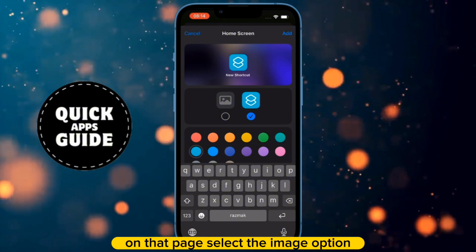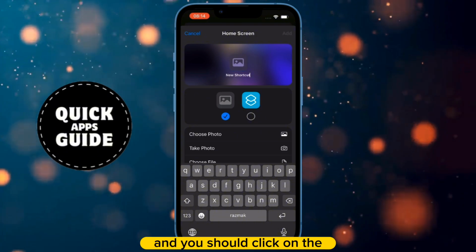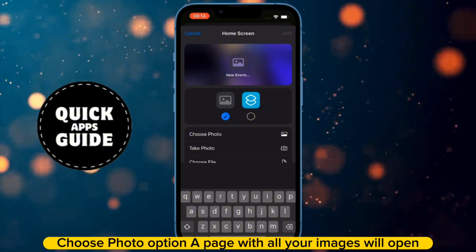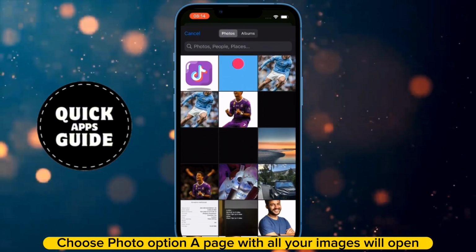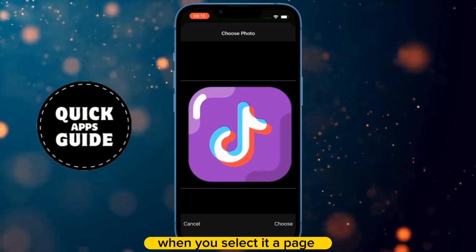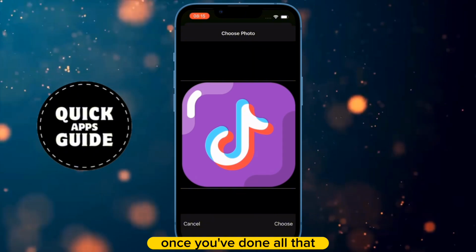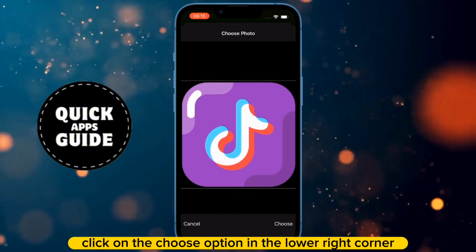On that page, select the image option. When you select it, more options will appear, and you should click on the Choose Photo option. A page with all your images will open. On that page, select the icon you saved earlier. When you select it, a page will open where you can zoom in or out. Once you've done all that, click on the Choose option in the lower right corner.